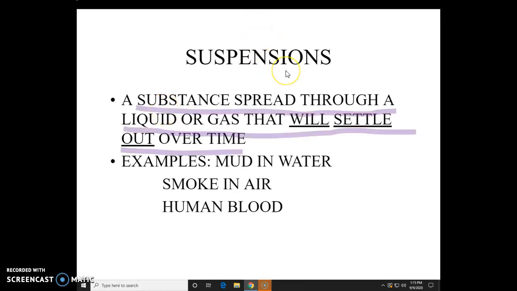All right, and a suspension. Here's another type. This is a substance spread through a liquid or gas, but it will settle out, like mud and water. If you ever go camping or you're in a survival situation, you have to get pond water in a jug to drink. You would probably, besides boiling it maybe to make it safer, put it in a jug and let it sit overnight, and the mud and dust would settle to the bottom, and you take out what's on top. Also, smoke and air. And human blood.